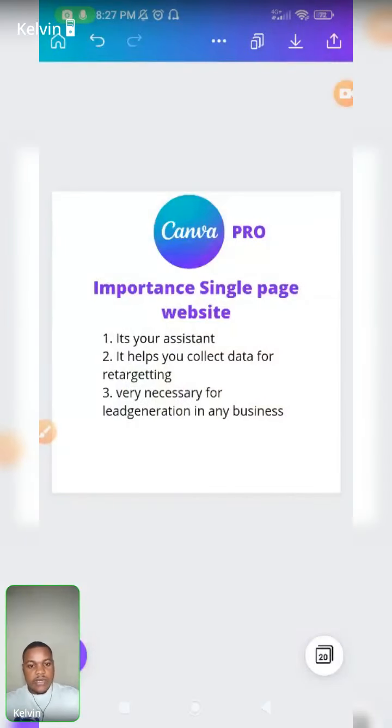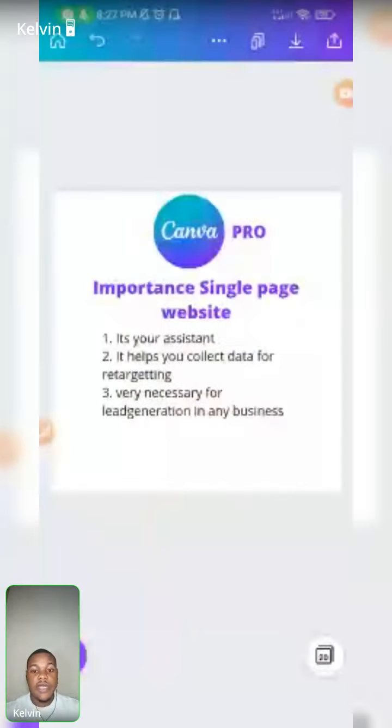I know this can be new to some people. They are trying to think about it: why do you call it an assistant? Yes, it's your assistant. It is there. You actually employ it for the work. It helps you collect data for retargeting, very important, and collect data to connect with people. Those of you who filled the form, you see that we are now connected. It's very necessary for lead generation in any business.